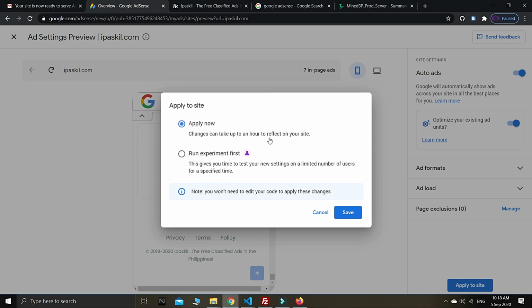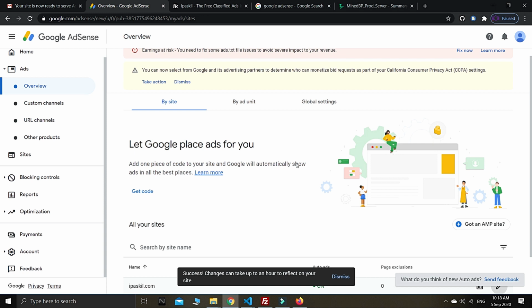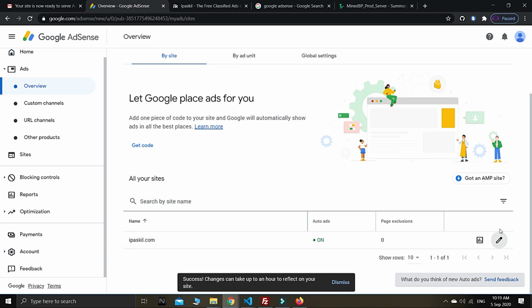Apply now. Run experiment first. So changes can take up to an hour to reflect on your site. Okay, so we click save. So I choose apply now. Okay, so I turn it on. So now the status has changed to on, with the green color there.